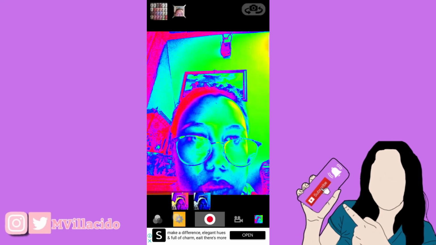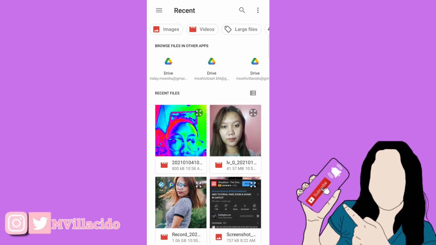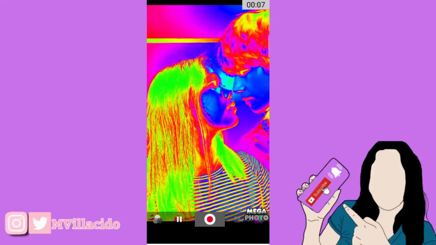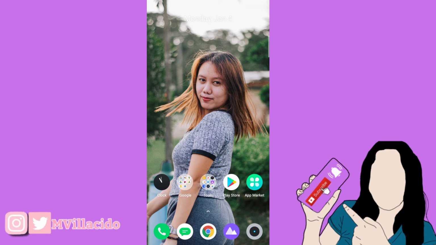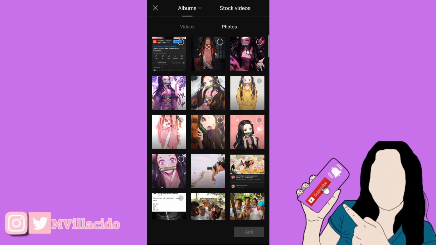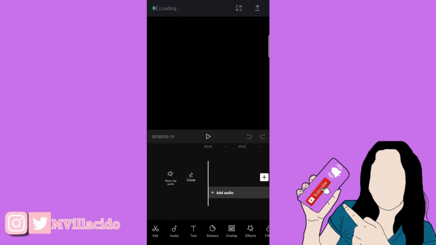So we need to open the settings and click the image video from library and click the video that we exported, and we need to record it like that. After we record all the video, we need to save it. We can go back to the CapCut and click the new project and click the exported video on the CapCut.